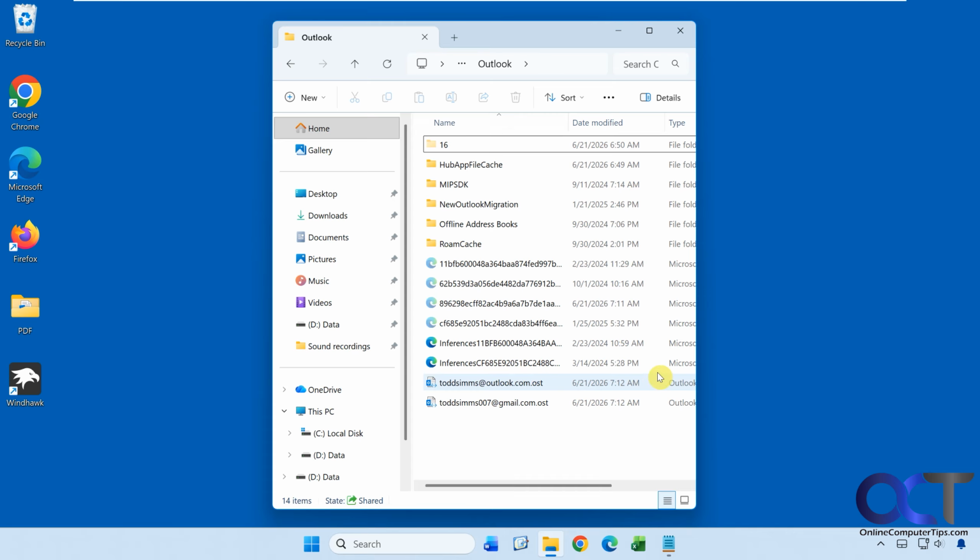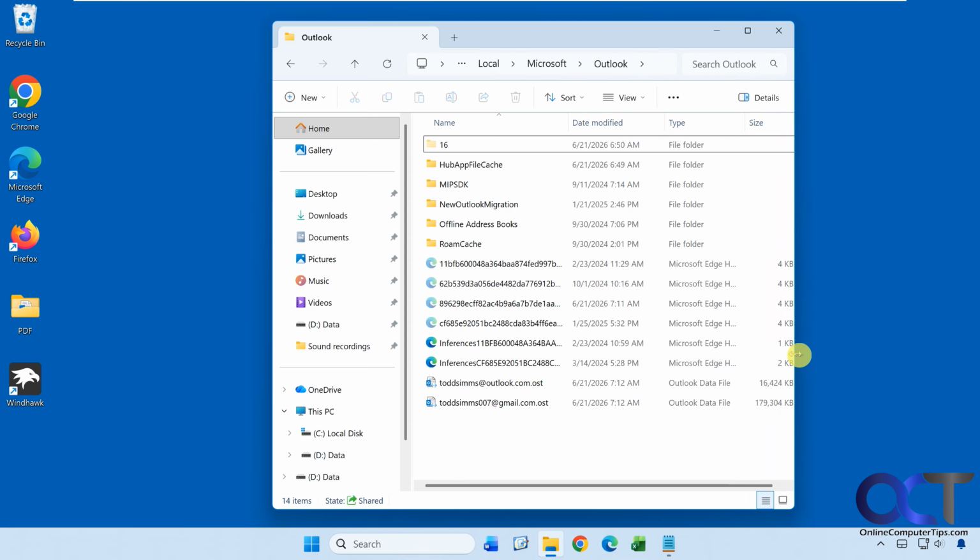And then you can see here we have our two OST files because this version of Outlook has two email accounts. One's Outlook, one's Gmail. And then you could check the dates. So if one of them has a newer date, you could probably just delete the newer one and see if that fixes it, but it's not going to hurt anything to delete both of them.